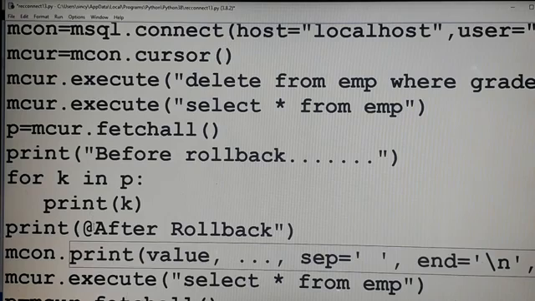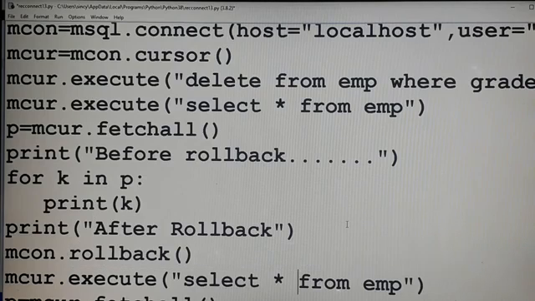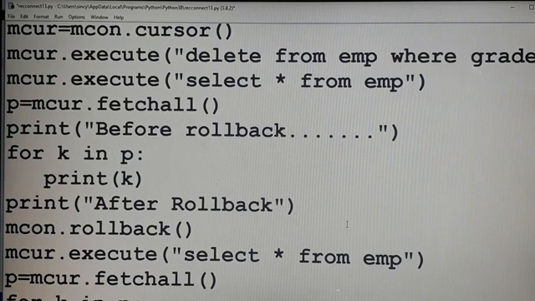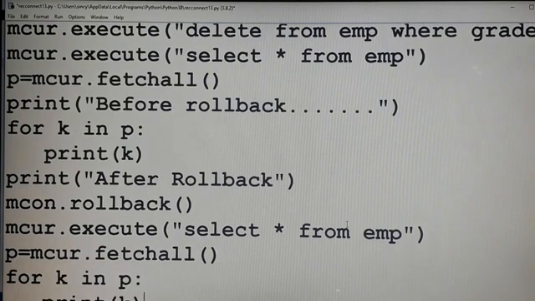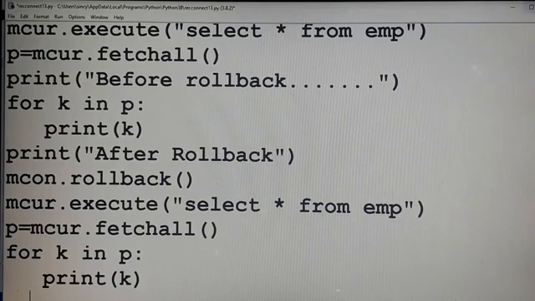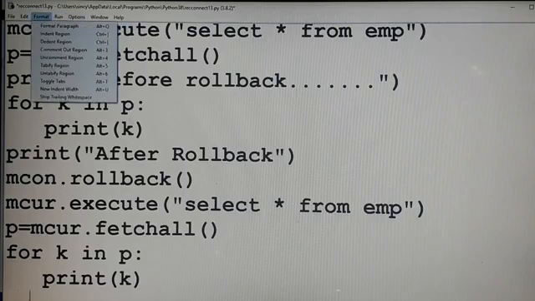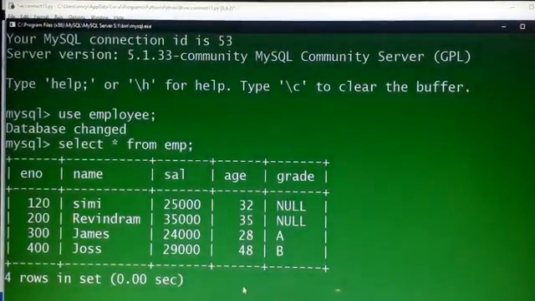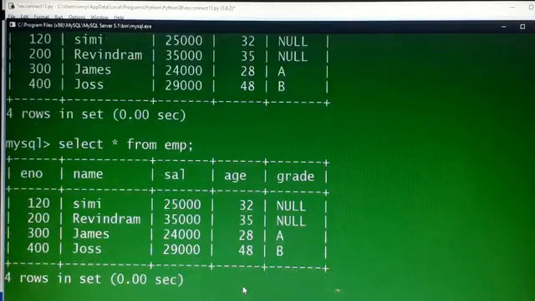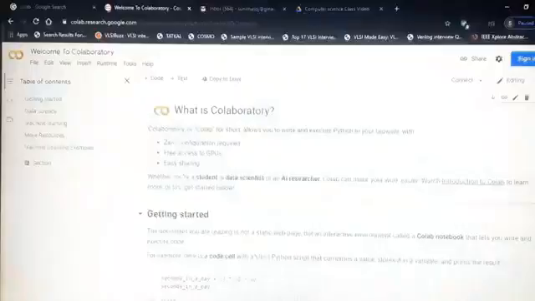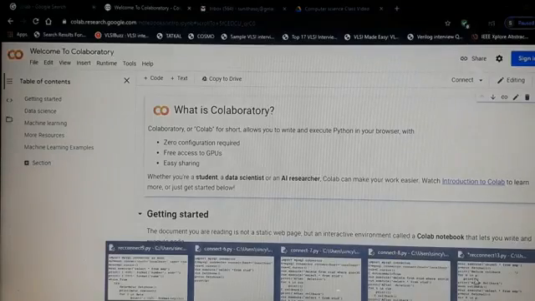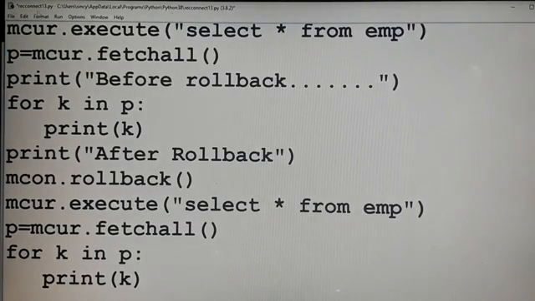See the difference? Now after the rollback, I just extracted the entire content by using the select query and fetchall and displaying the content. Now run this program. Do we have content in the table? Yes. Run this program.